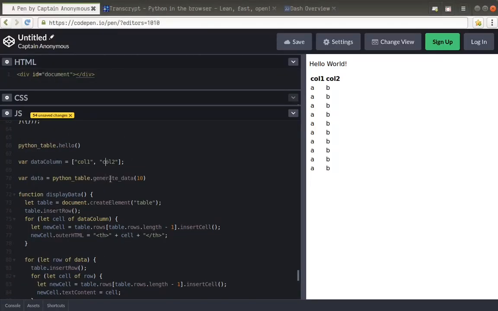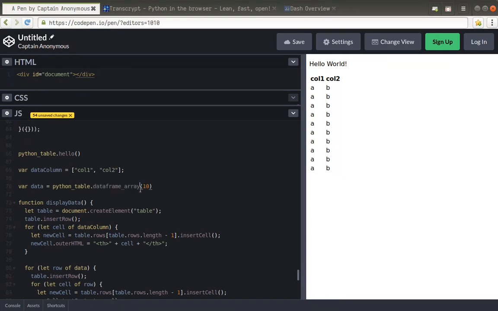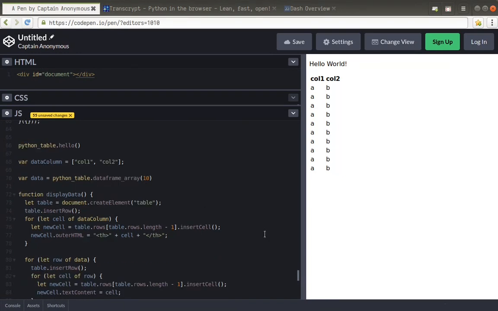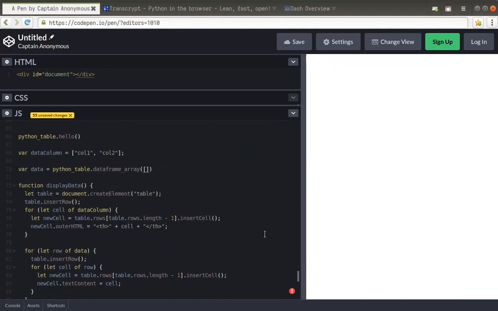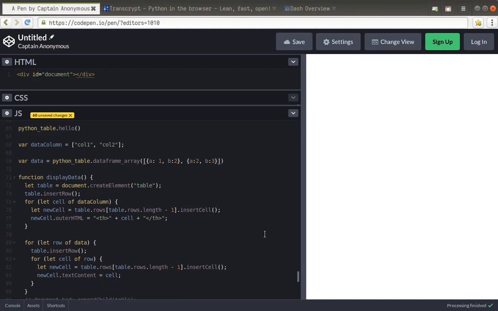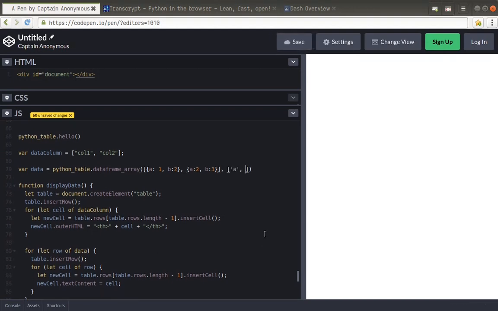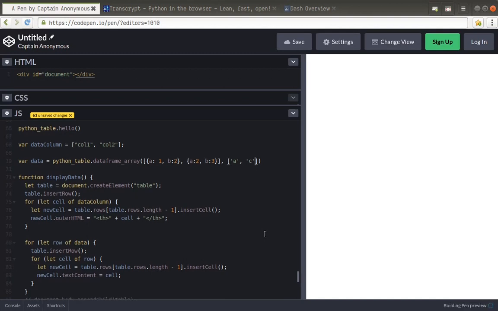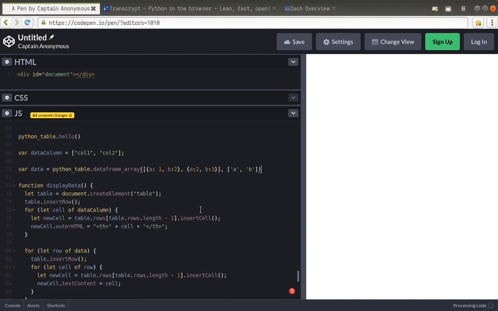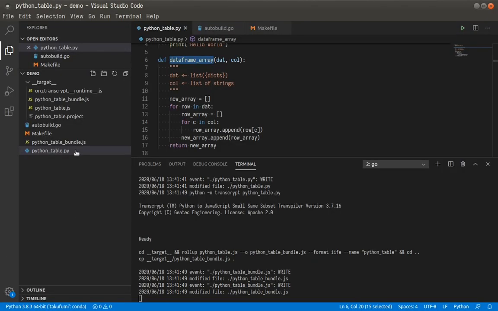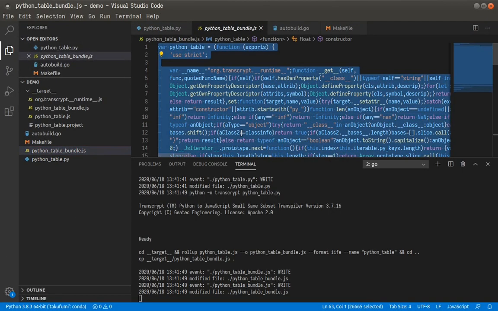Now I know I haven't copied it over, but just to show you that this works, I'm going to do DataFrameArray, which I know doesn't currently exist. And I am going to create something that looks like this. And I'm going to call it with, I want to make the order A and B, not A and C. Right. So let's copy the bundler over and see what happens.